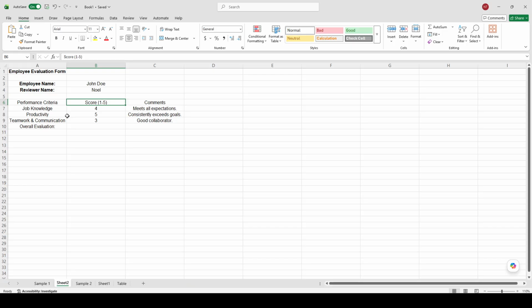Now you can set up the main evaluation table. In cell A6, type Performance Criteria. In cell B6, type Score 1-5. In cell C6, type Comments. These three headers create the structure of your form.